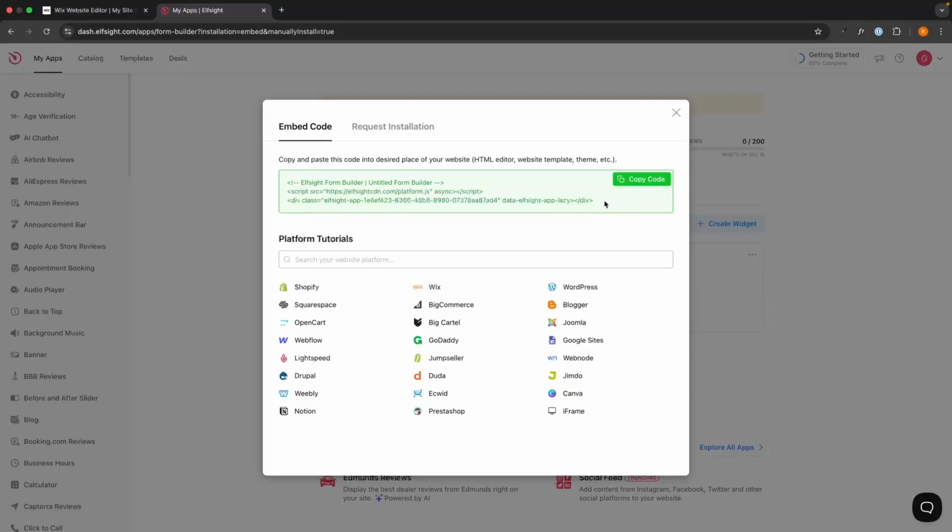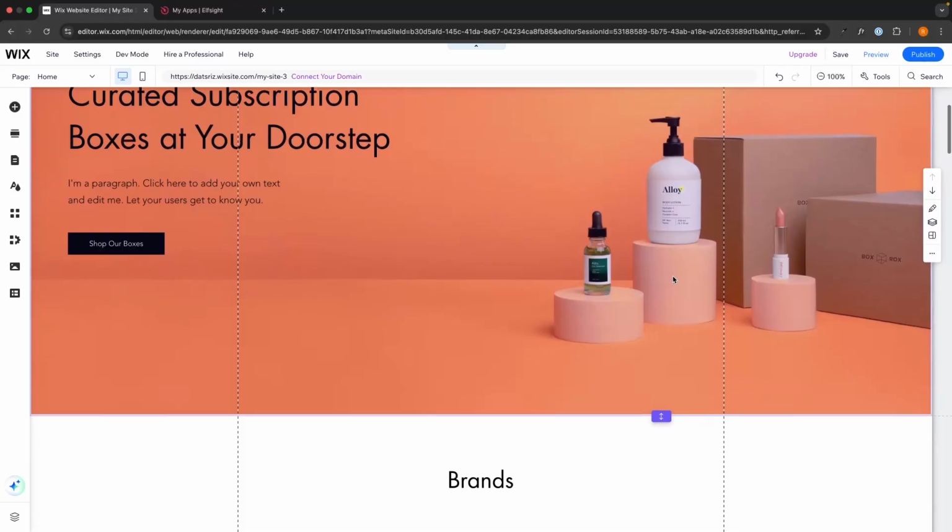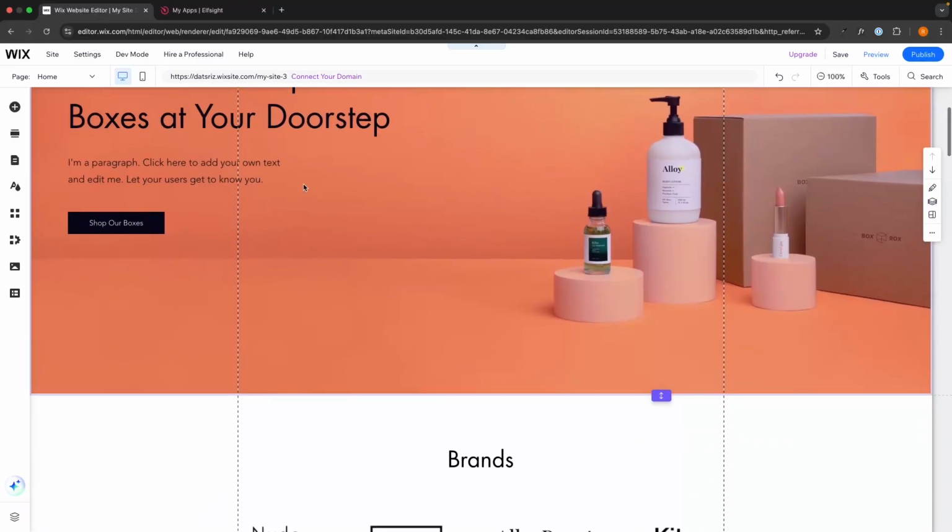And once this is selected, Elfsight is then going to give us this piece of code that we can use to add the form to our website. So all we need to do is click on copy code, and then we can go over to our Wix editor. Inside of the editor, we first of all want to decide where do we actually want to add this on our website. So I'm going to add mine right underneath this big banner right here.